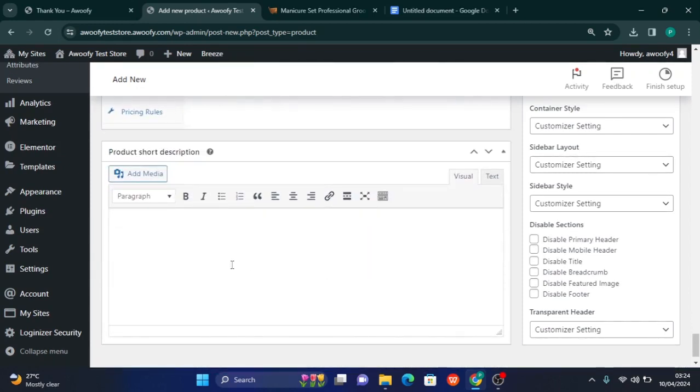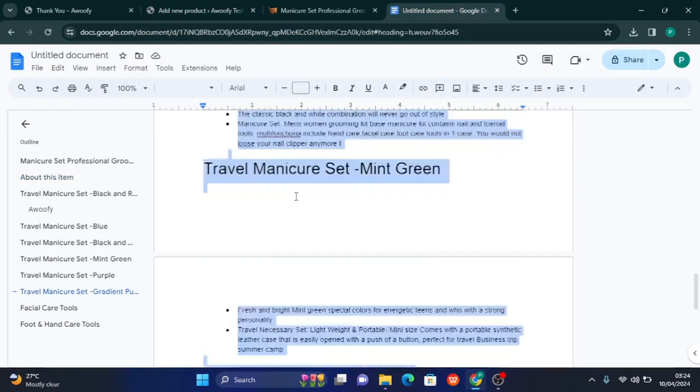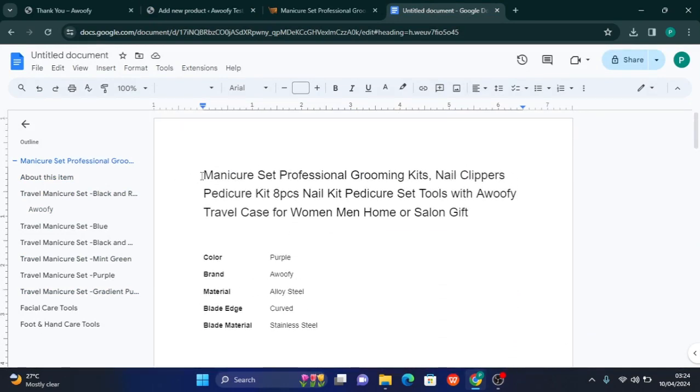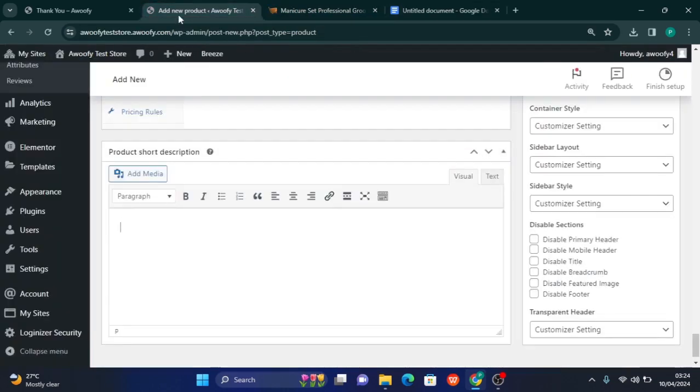So with that, let's add a product short description. For the product short description, we'll come back here. Okay, let's just do this.